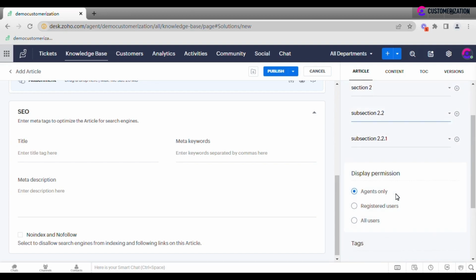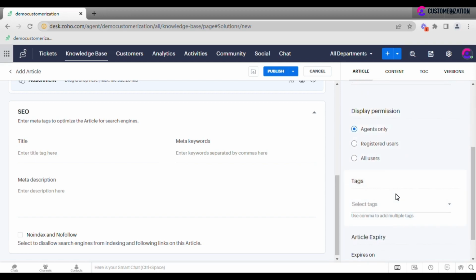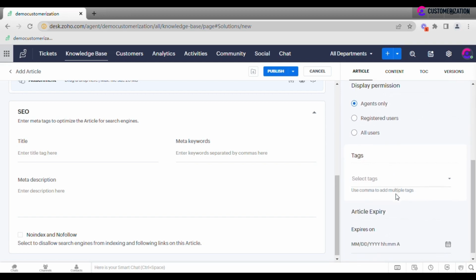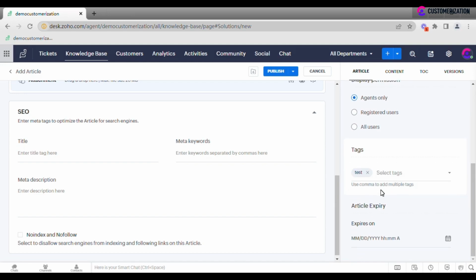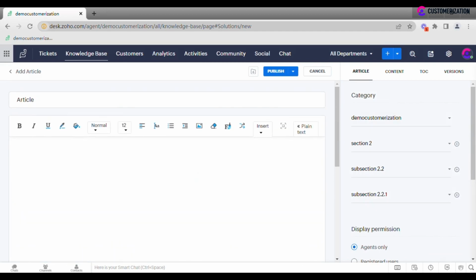Next step is to choose whether you want an article to be seen by agents only, registered users, or all users. Add tags and set up expiry date if needed. Desk also allows you to import an article. You may publish it or save as a draft.